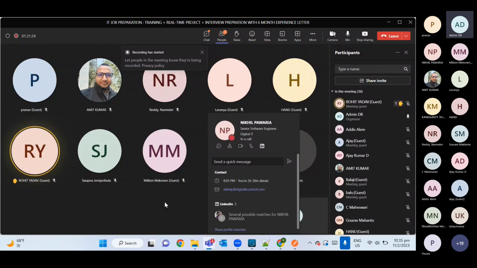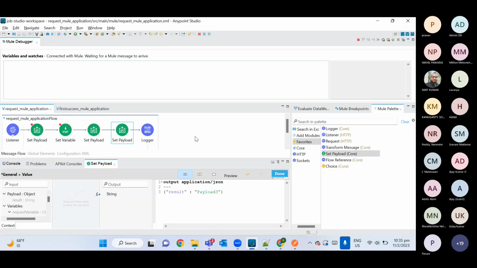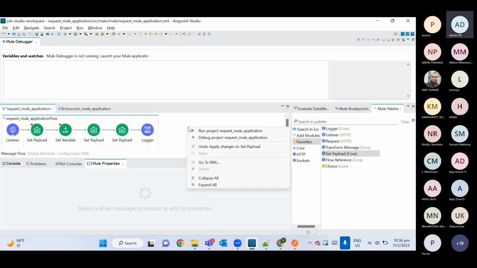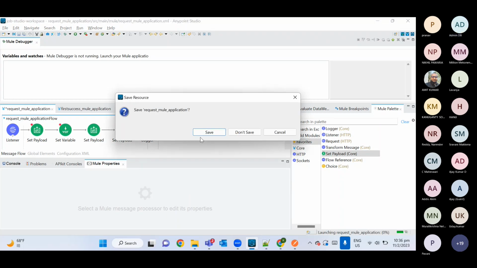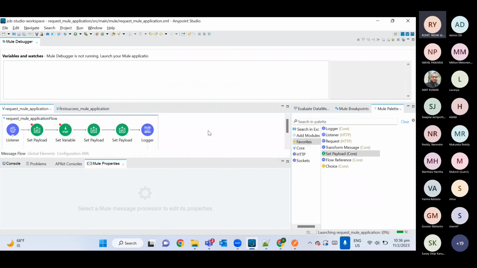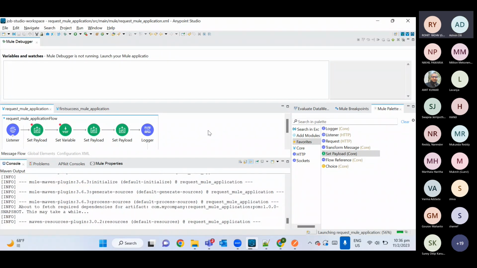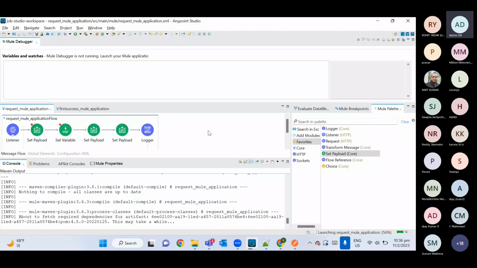Rohit, I think you have a question. Yeah, you can ask. Do you have any question? Yes, sir. I have not understood the set payload part completely, sir. But yes, I will watch it again. Set payload is nothing but we are creating a payload.